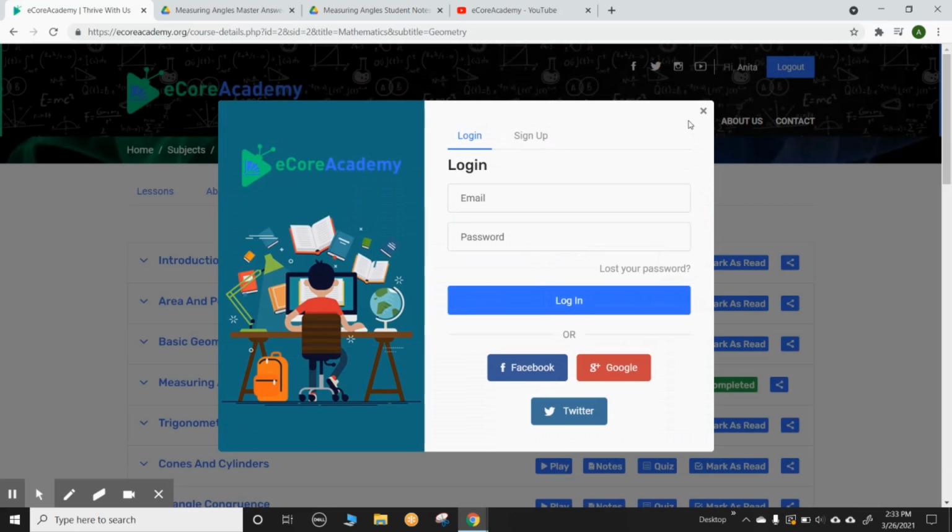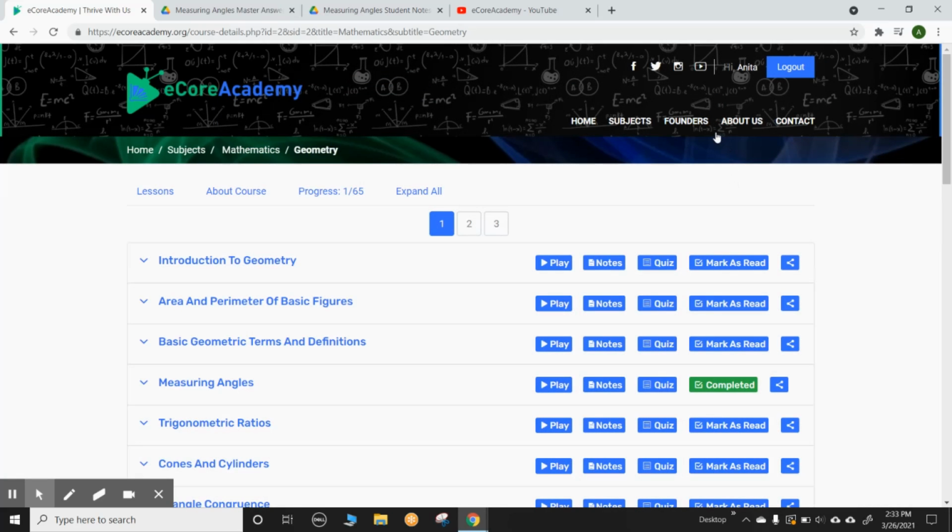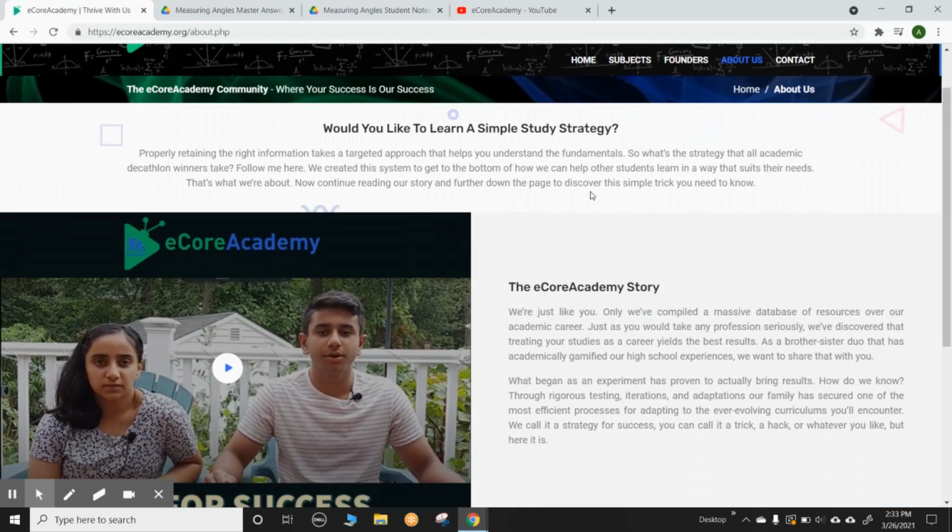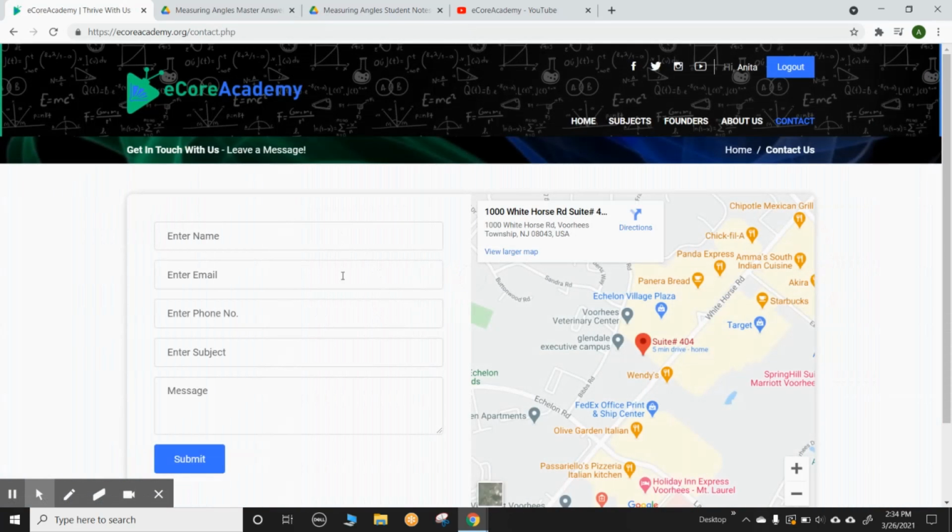Lastly, we can cover the Contact Us button, which is under this tab. Students and other users could easily contact us by using the responsive fields shown here on this page.